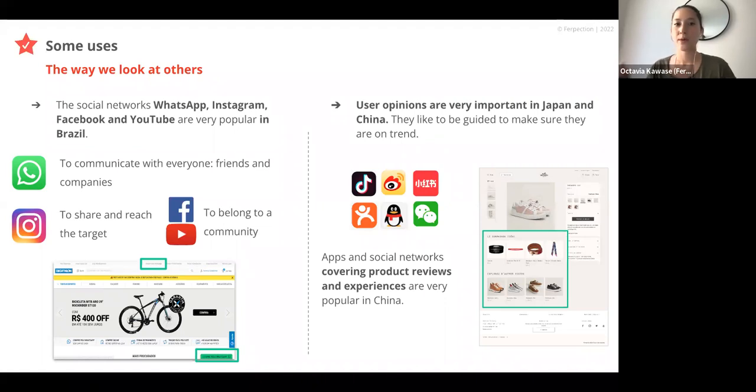In Asia, the way we look at others is also important, but for different reasons. In China and Japan, people like to follow the trend. So in China, there are specific applications to see product reviews and experiences to be sure that the Chinese buy the right product. Also in Japan, it's the same. They like to follow the trend and they like to see the most popular items on a website.